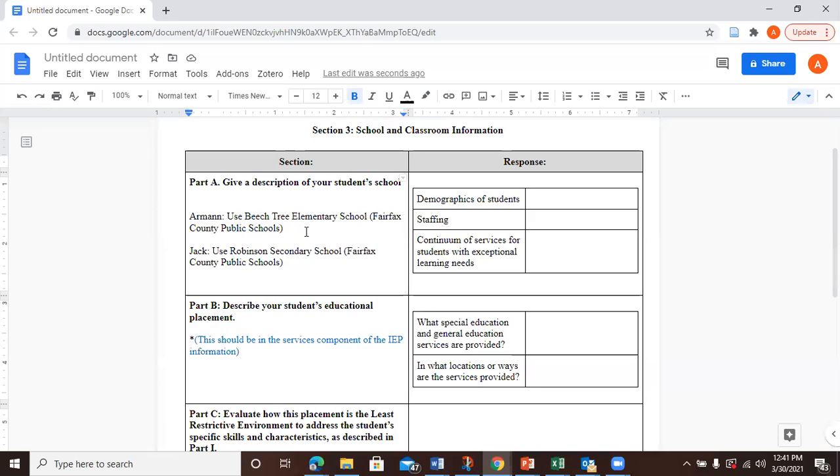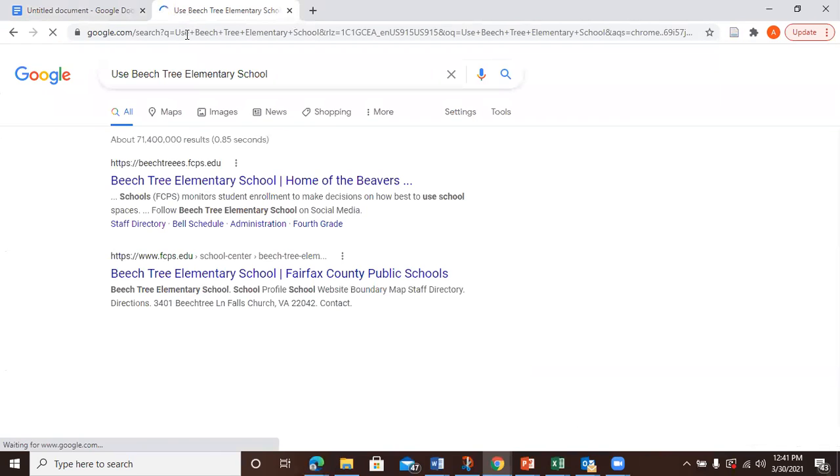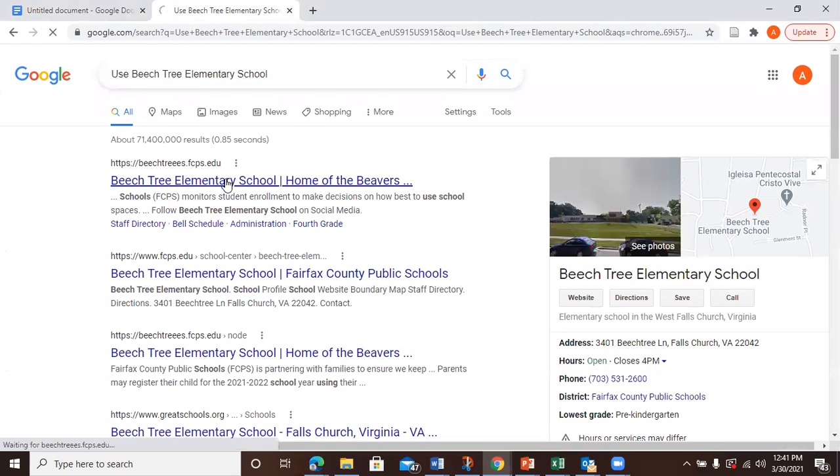So I have chosen 2 schools within Fairfax County that you're going to use. So I'm going to show you how you would access information regarding demographics of students, staffing, and continuum of services. So I'm just going to use Armand as an example. So our 3rd grade student, so we're going to be using Beech Tree Elementary School. So I'm going to copy paste that into Google, and you can just click on Beech Tree.